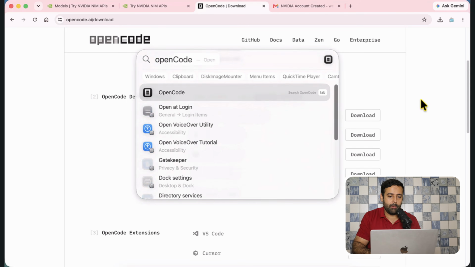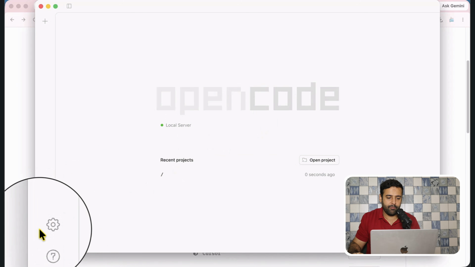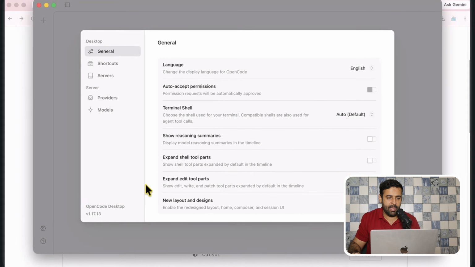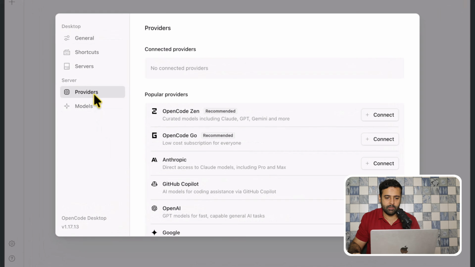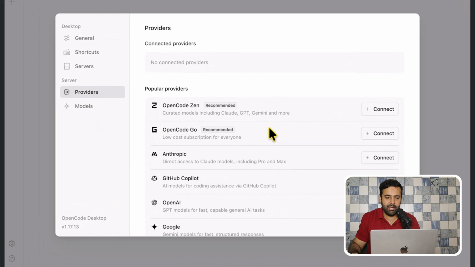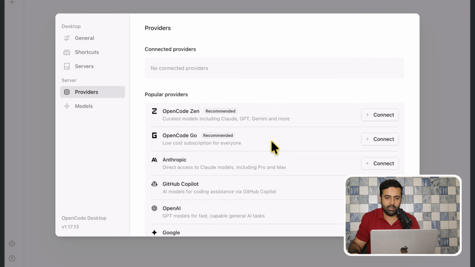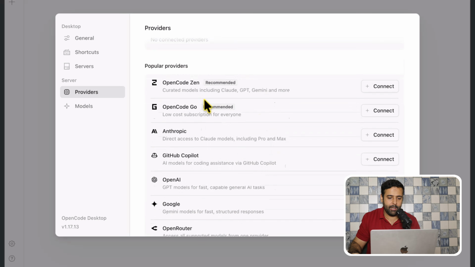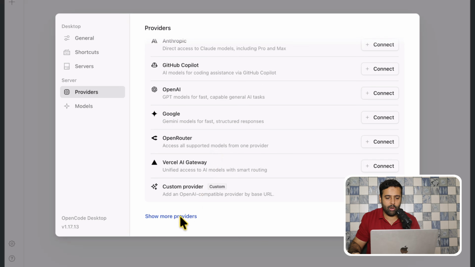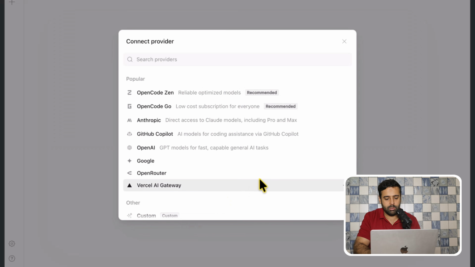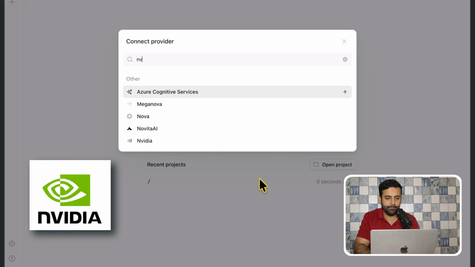Okay guys, let's open up the OpenCode. Okay, here we have settings, and here we have the providers. So I'm gonna use the NVIDIA provider and connect it with that. So let's search for the provider. Let's scroll down, click on show more providers, and I'm gonna search for NVIDIA. And here you go. You can see that we have this NVIDIA provider showing up.